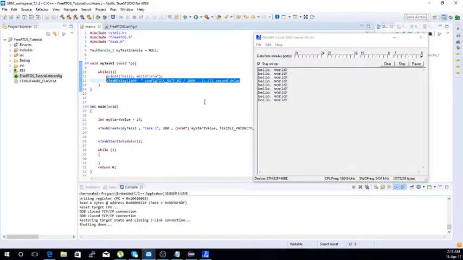Now there is another delay function in FreeRTOS, and that's called vTaskDelayUntil. Now the difference between vTaskDelay and vTaskDelayUntil is that vTaskDelay is not precise. It is not 100% accurate.